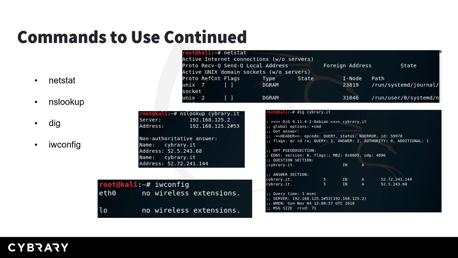Now, these are a few additional commands that will help you in things like troubleshooting, looking up domain information, as well as looking up your wireless interface information. Now, I don't have any wireless cards running on my instance, so you'll notice when you look at iwconfig that it doesn't have any wireless extensions, and that's okay because I shouldn't. I haven't set any of that up, but if you did and you were troubleshooting that, you would be able to see here whether or not your instance was picking up your wireless information.